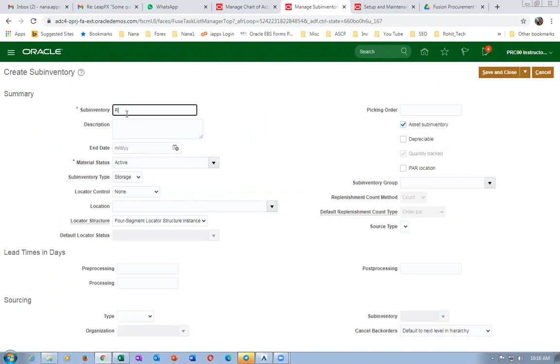I'll now make it the RMS one. RMS one, raw material stores. Fine. Take it over and then put in the description. One. And then here, you type the location also. Fine, B01.